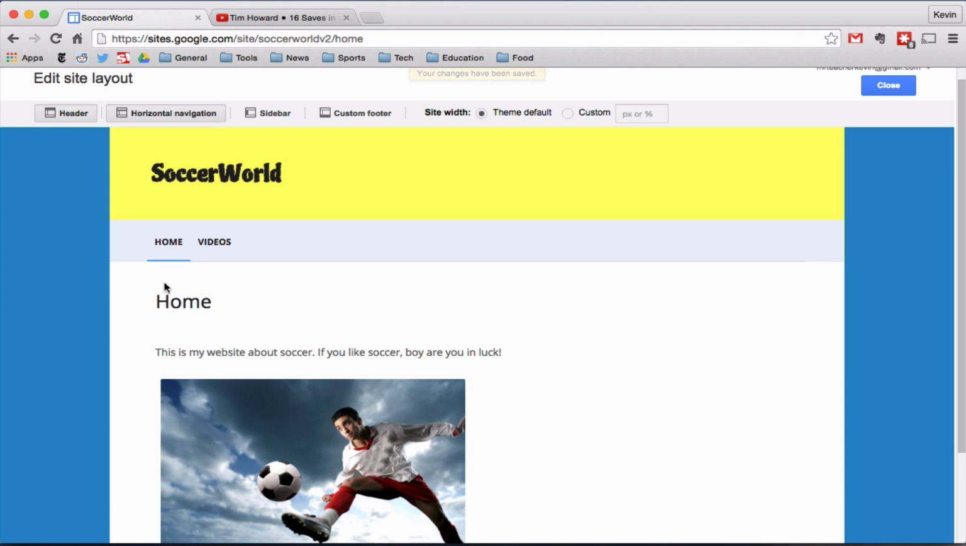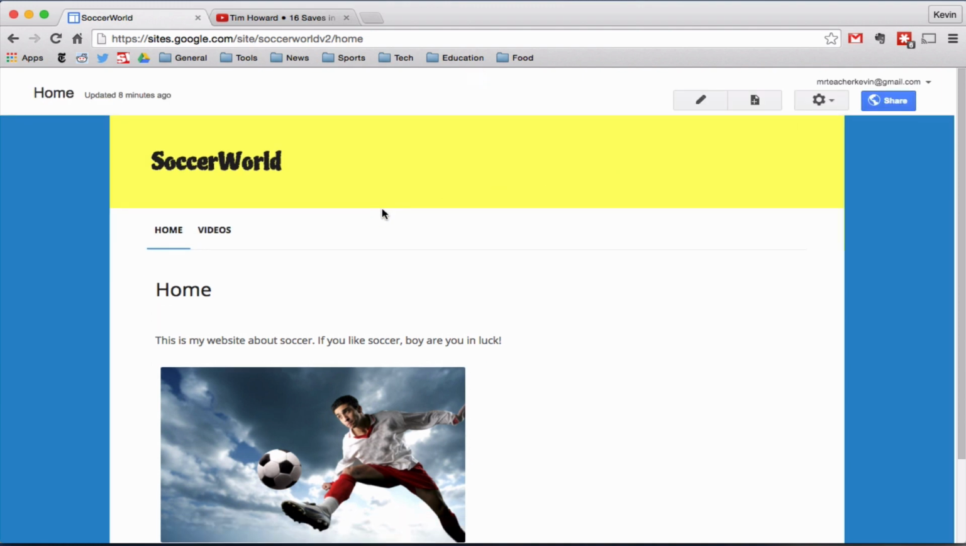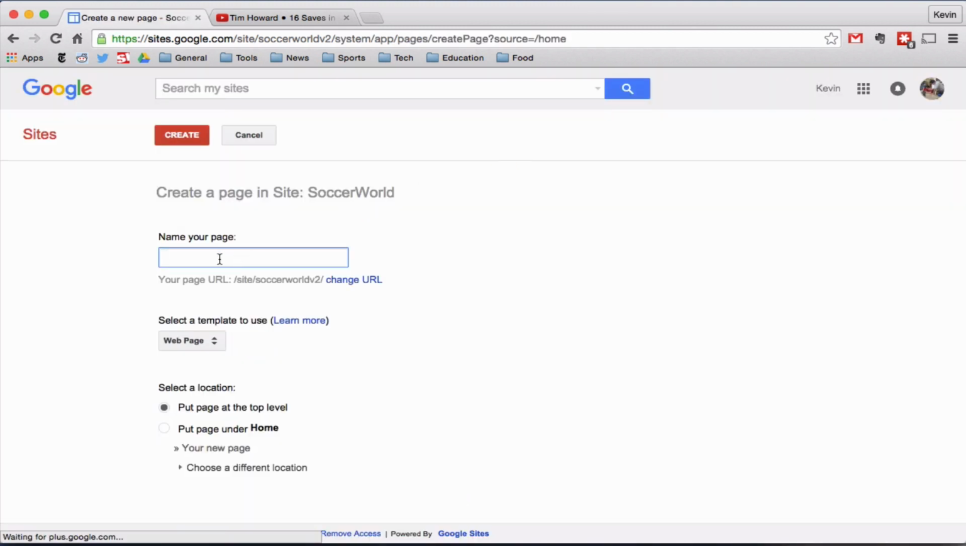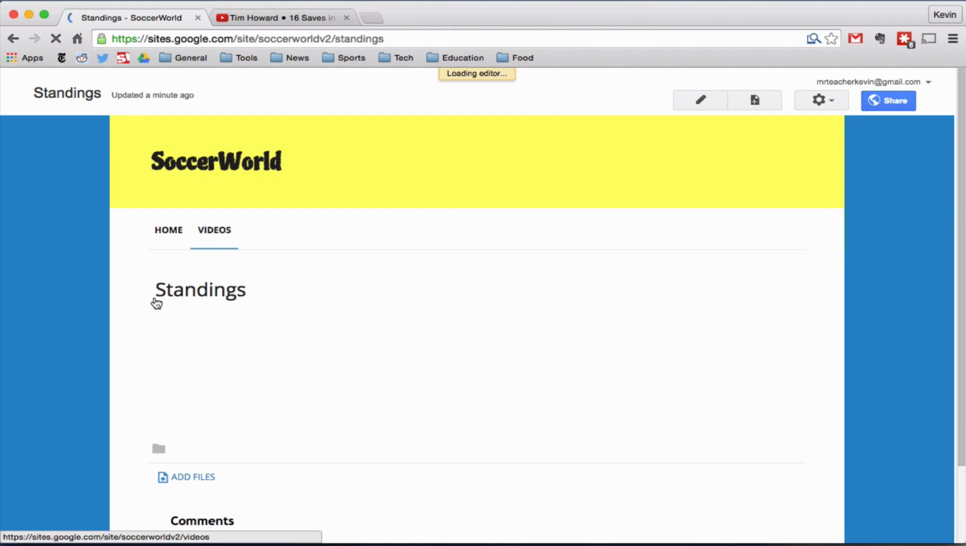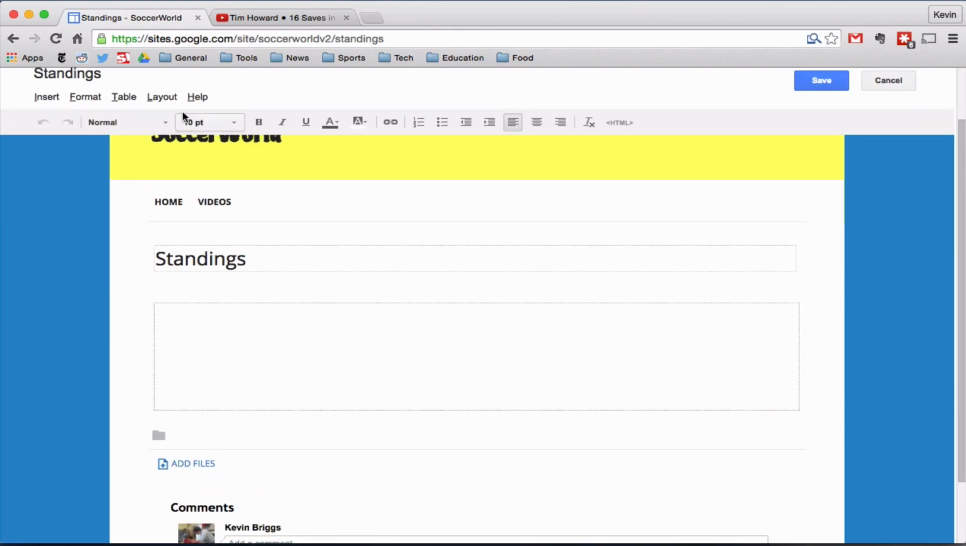And I'm going to add one more page. No, I'm going to close out of there first. So if I add another page like I had before, we'll go to create. And this one will be called standings. And I can create that. Cool. And I want to edit it just like I did before. I can mess around with that.